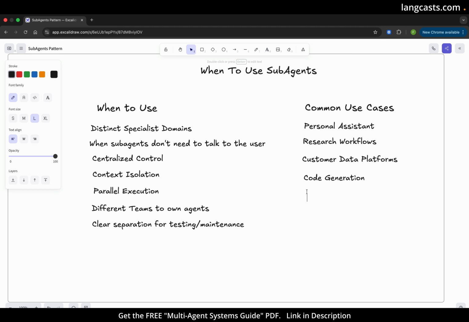Also, definitely content creation. You want to have an agent that researches, another agent that takes the research and drafts an outline, and another agent that writes and edits, or even an agent that publishes. So you can use that for content creation. These are common use cases in the real world where you can use the sub-agents pattern. And that's all for the sub-agents pattern in this video.